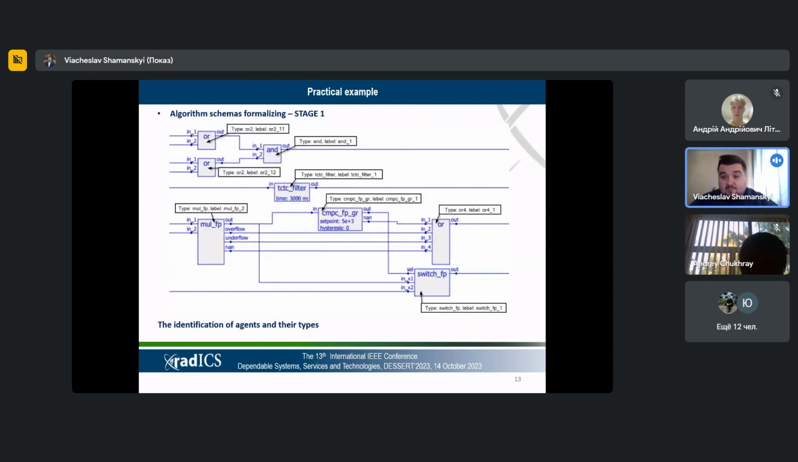Now let's see what we need to do. I will use the first schema as an example. So first we identify the agents. Agents operate within the schema, exchanging signals. Each agent function is an element of the schema, and it can receive and transmit a certain number of signals to and from other agents. It is important to separate the agent type and agent instance. For example, both OR elements with two inputs have the same type, OR2, but different instances.